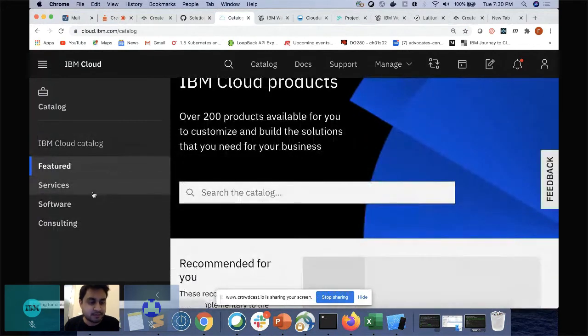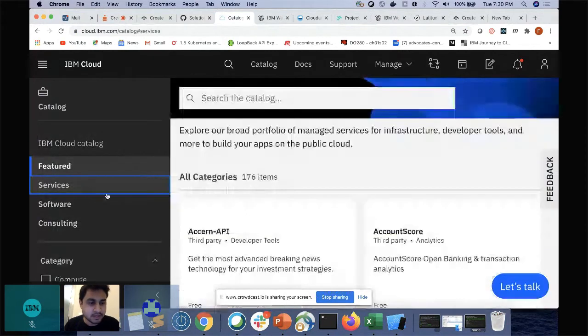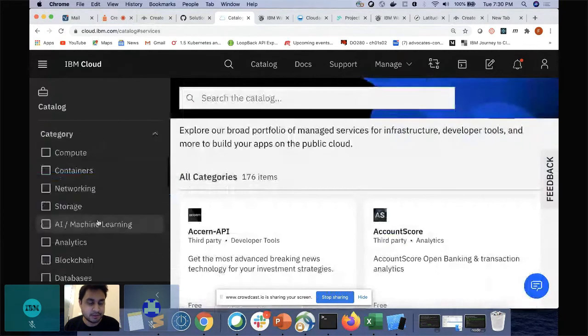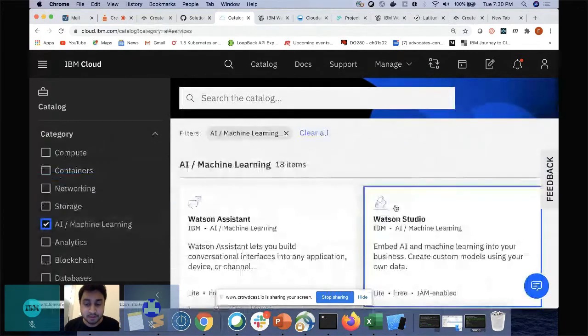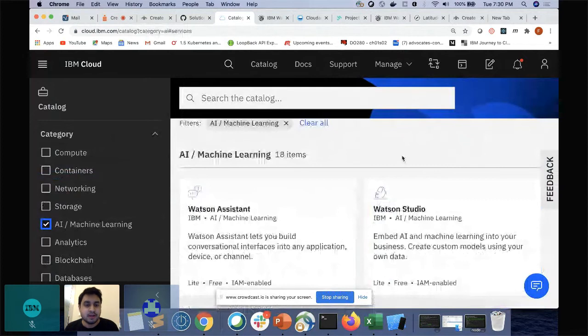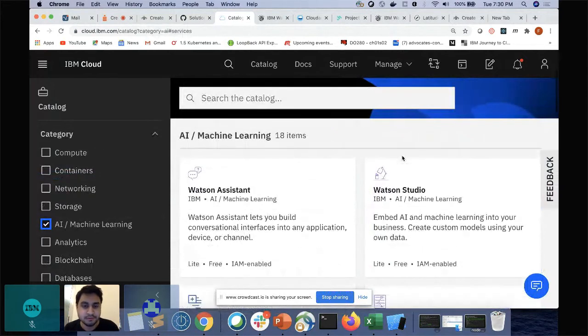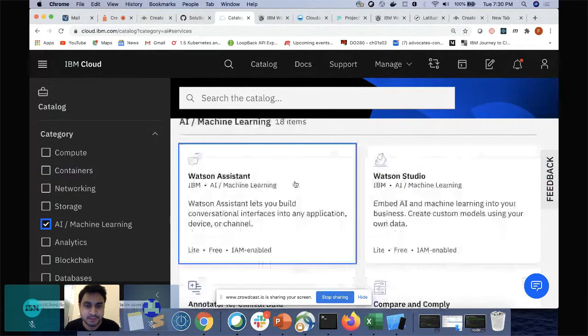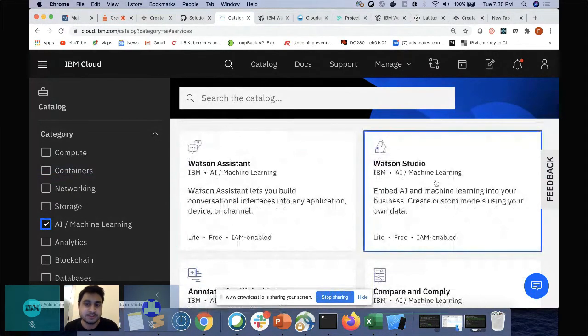Then if I go into services in the catalog, scroll down, and select AI and machine learning, you'll see we have a bunch of different services available. With the account that you just created, which is a light account, all of these services are available to you to try up to a limit, so they are available for free. There's Watson Assistant, which is the one we'll be looking at in a second, but there's also Watson Studio, which is our machine learning and data science platform.